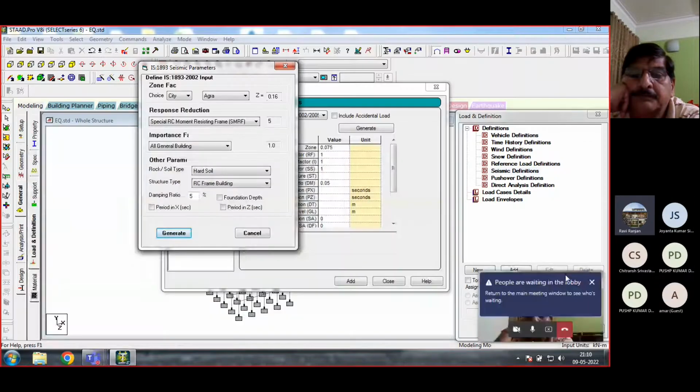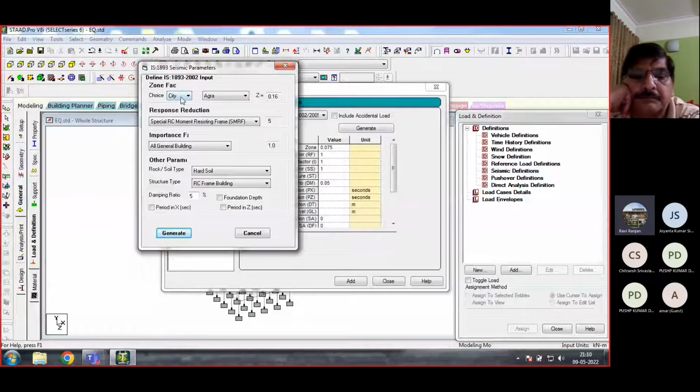We have two types of zone factor, like CT or zone. If our structure is industrial, we select zone. If our structure is residential, we select CT. In zone we get all four types: second, third, fourth, and fifth. Suppose we select the fourth zone, we get a reading of 0.24. If we select the fifth zone, it shows 0.36 as the zone factor. So suppose we select the fourth zone, and that is the 0.24 factor.